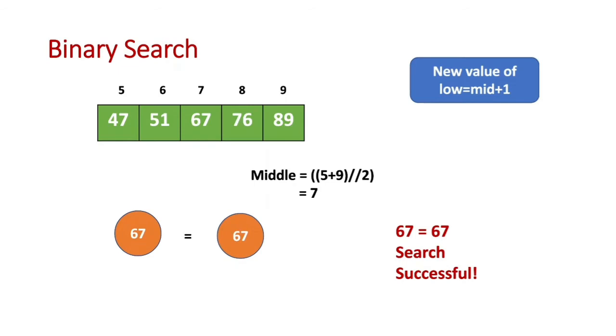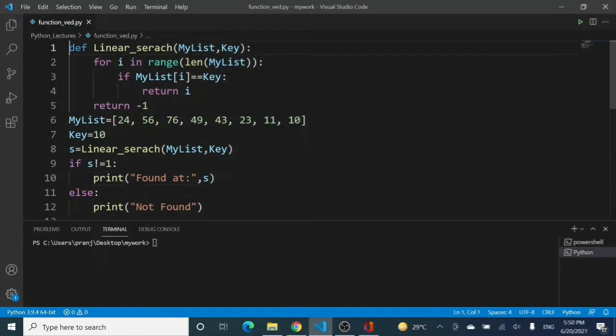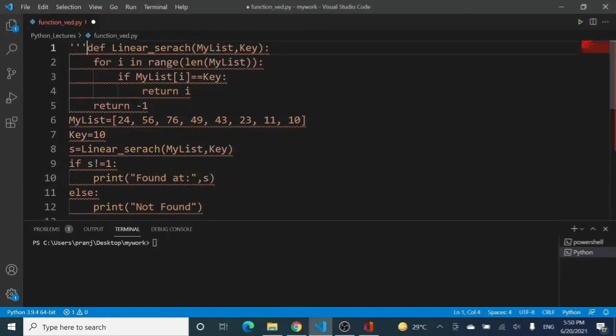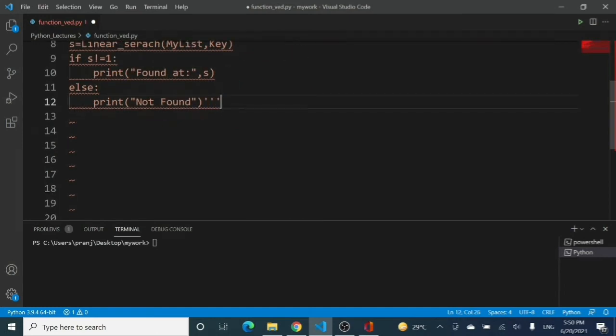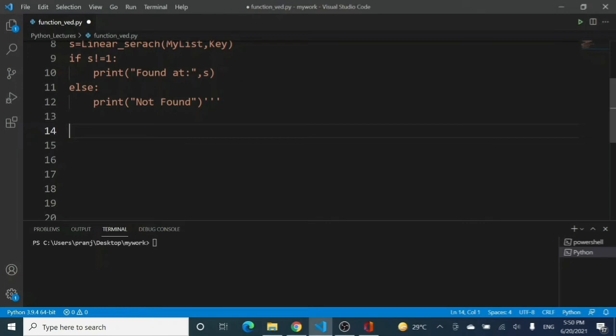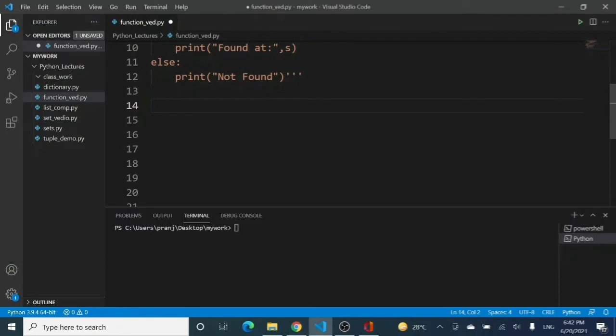Now let us go to the Python screen and see how we are going to program binary search in Python. For now, I do not need this particular code for linear search, but I'm not deleting it because I will be using it to show you a comparison between the search time of linear and binary search, right? Now making the code for binary search. Here again, I will make a function named binary search, and I will take as parameters my list and key, right?